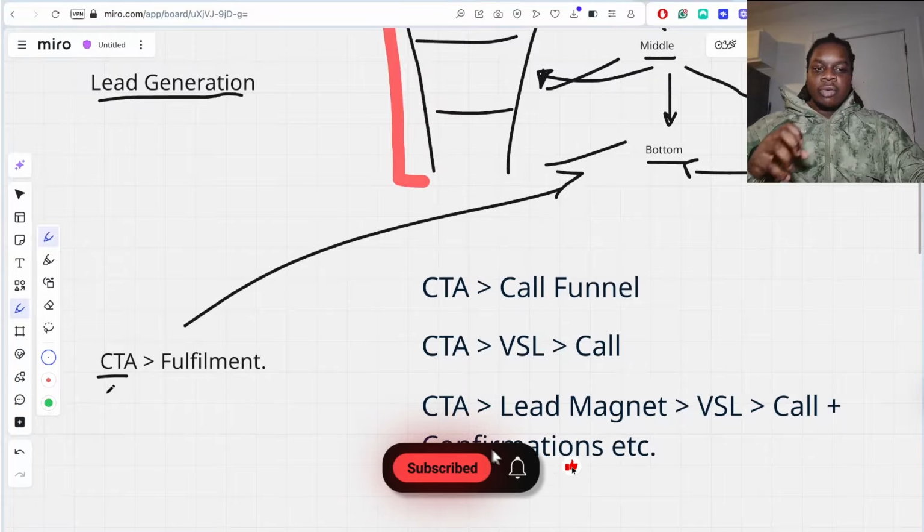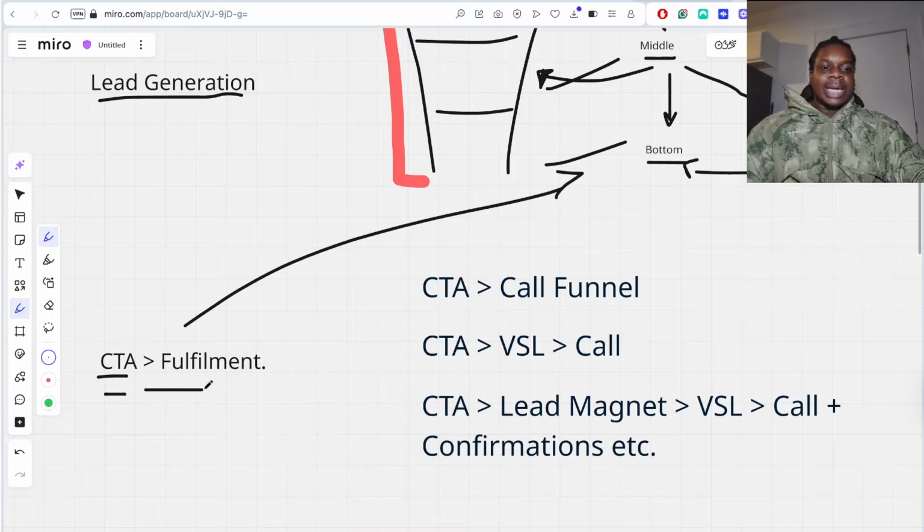In saying that, you've given them a CTA. From there, that's when you now go into your, of course, fulfillment, or before even fulfillment, you go into a sales call, etc.